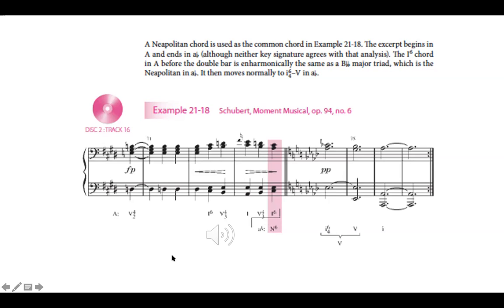Okay, well, let's hear this example, and it's already supported with a Roman numeral analysis. And just in case, I'm going to play it back again.